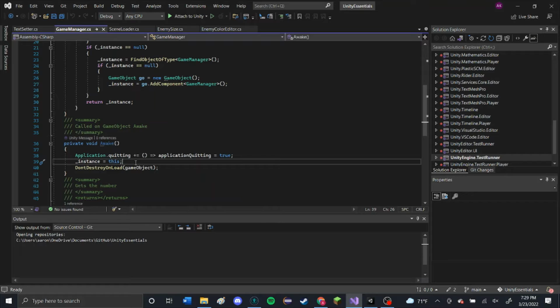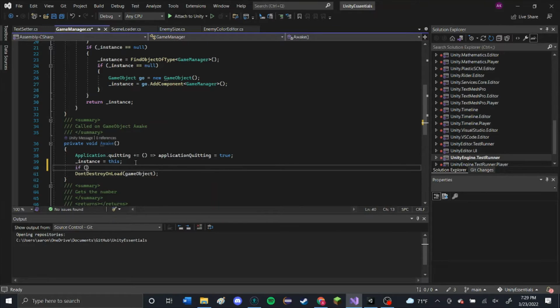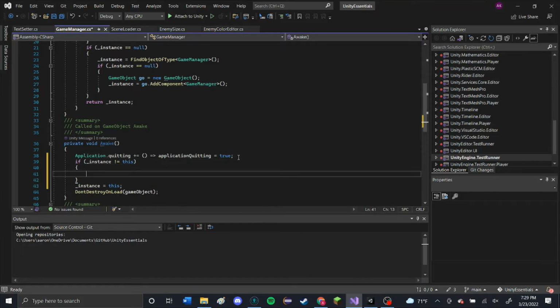What I needed to add was if instance does not equal this, that's to check if there's already a game manager within the scene, then destroy this. That way, if there is already a game manager in the scene, it'll destroy the newly created one and won't have duplicate game managers.